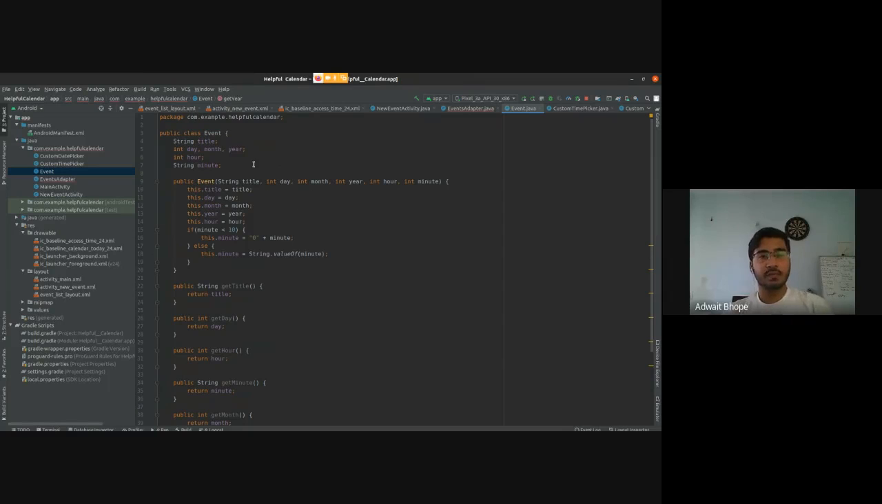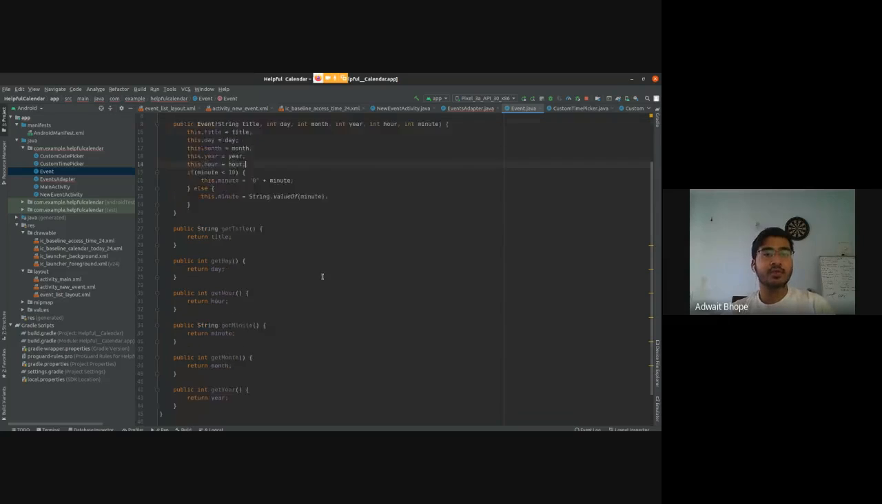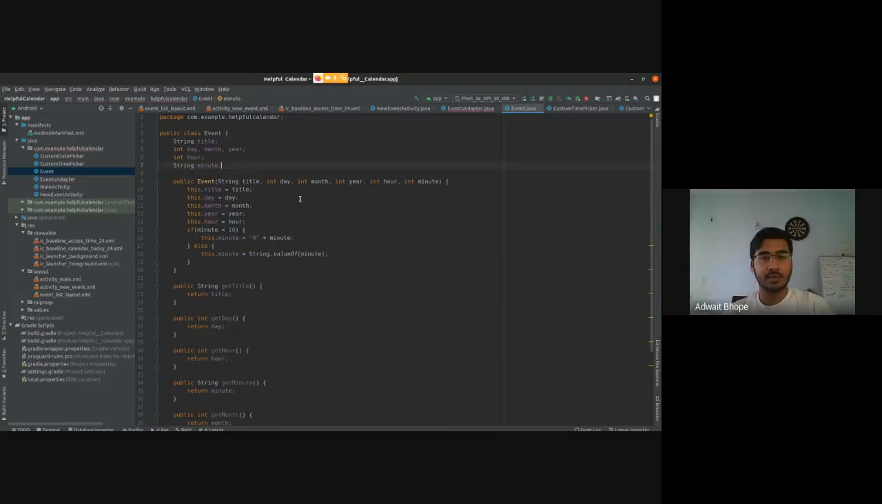Yep. So we have these global variables, that is title, day, month, year, hour, and minute. And we have a constructor. So whenever you want to create an object of this class, you can just pass in these parameters and it will set it to the global variables. And these are just getter methods. So if you want to access these variables from the object, you can use these get functions.